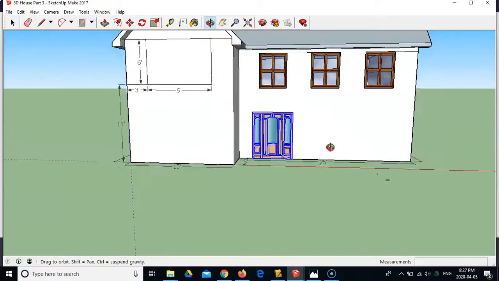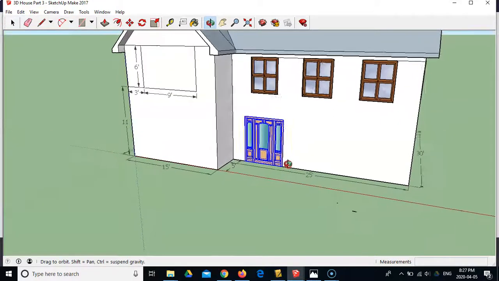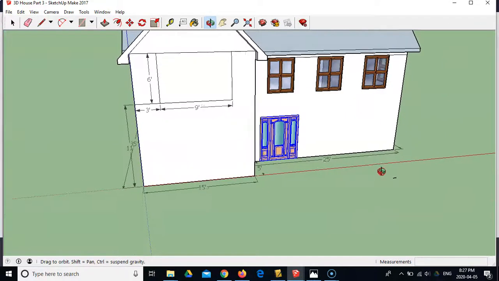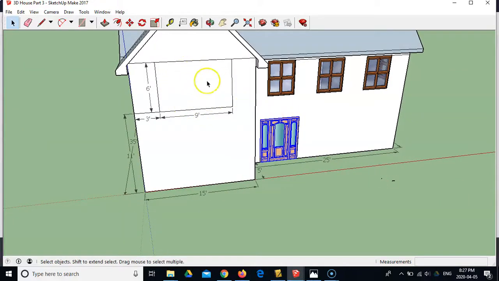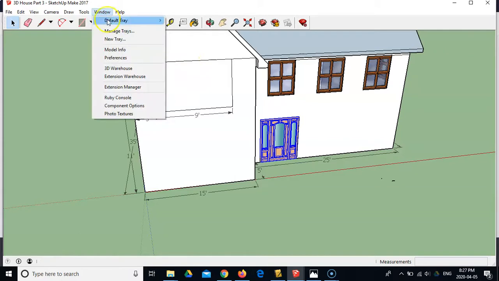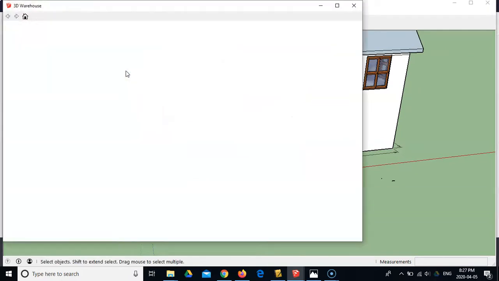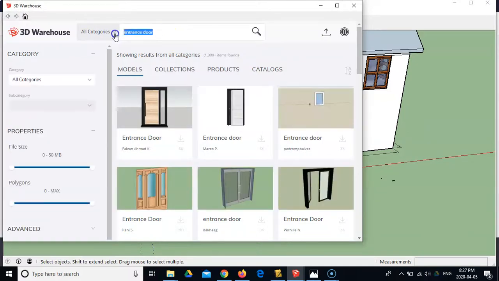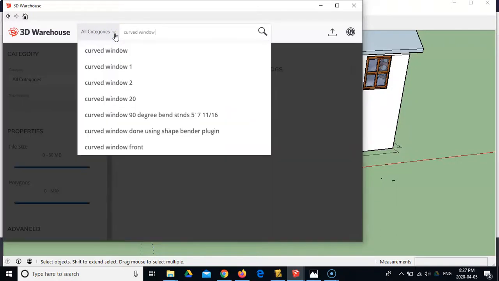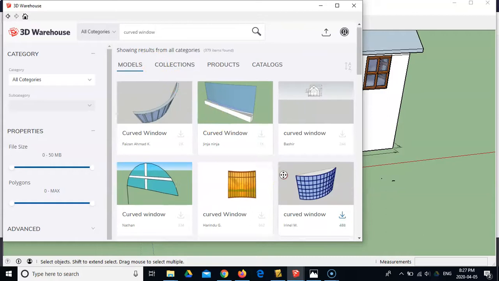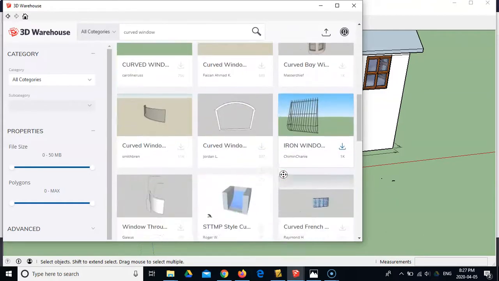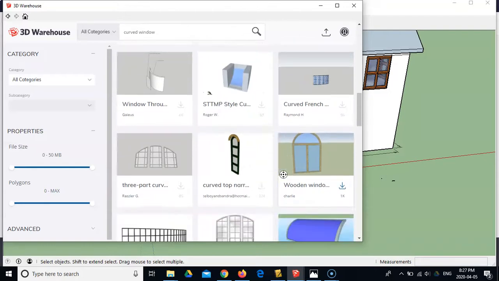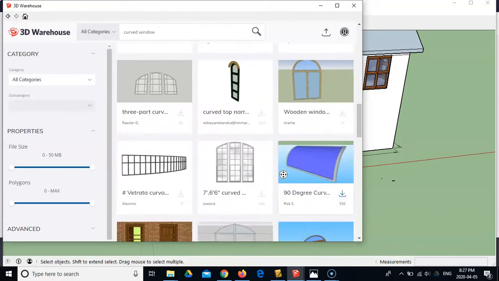Now you can pick any door, but just be aware that every component acts a little bit differently. So let's tackle this window right here. This is going to be fun because I want to put a curved window in here. So let's see if we can find one. Okay, type in curved window. Let's see, maybe I need to put an arched window. Now there's a curved one. That's a wooden one. That one might work.